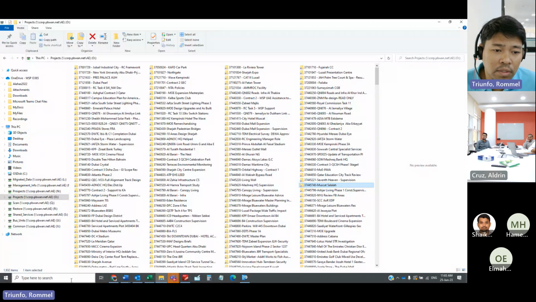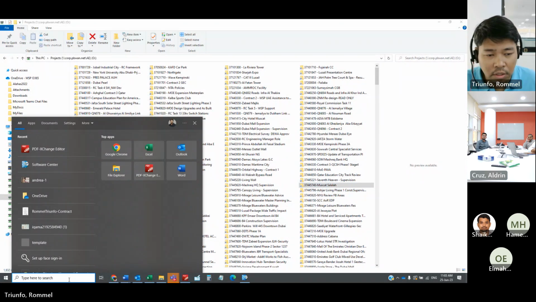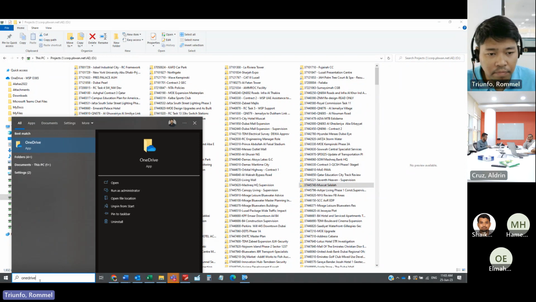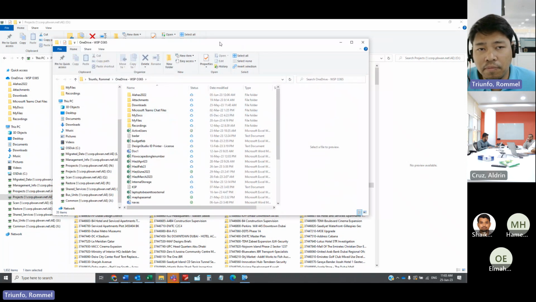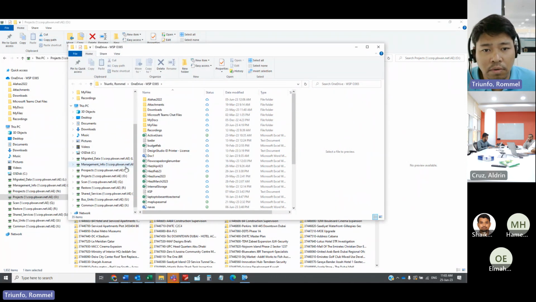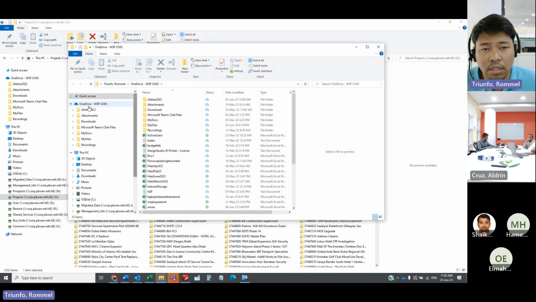You also have the OneDrive. On the Windows search bar, type in the word OneDrive. Okay, click on that. The file explorer should open to your OneDrive. Okay, you have 1 terabyte of space there for your personal stuff.